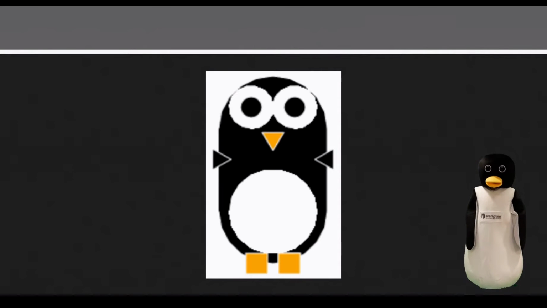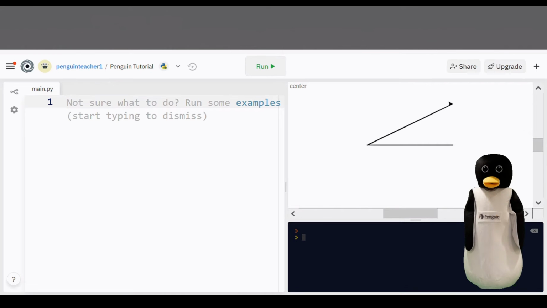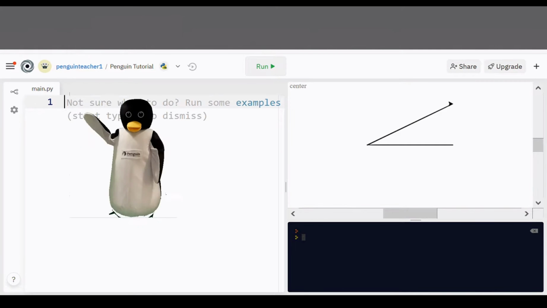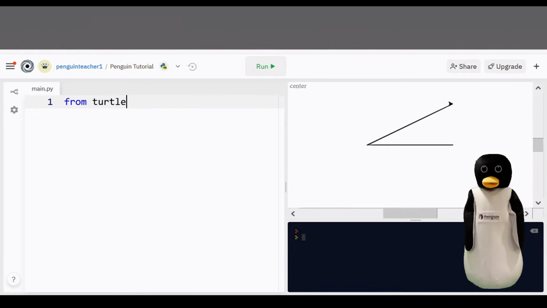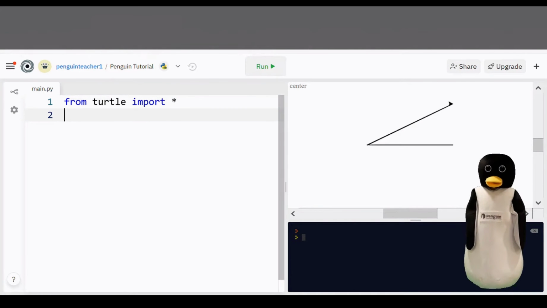We're going to be drawing this penguin today. But first we're going to go over all the functions that we will need to draw it. So you will always need to start by typing from turtle import star. And star means everything in this case. So what that does is it gives you access to all of the functions and commands that you will need for making pictures.